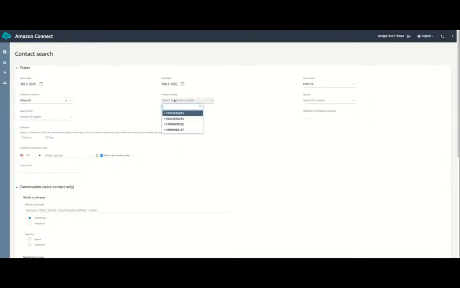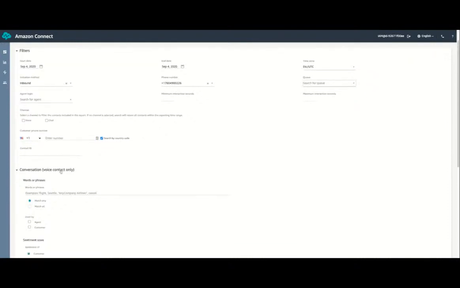I can search for a particular phone number. These are phone numbers on your instance. And I can set the time zone. I can even select a particular queue. We can pick the channel, voice or chat. We can look for a very particular customer phone number, the calling number, which makes troubleshooting a bit easier.